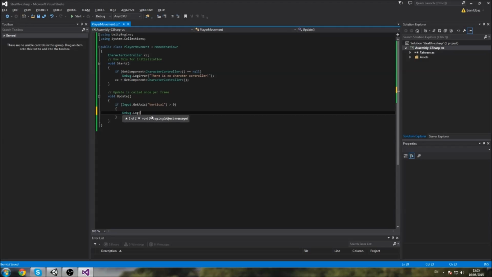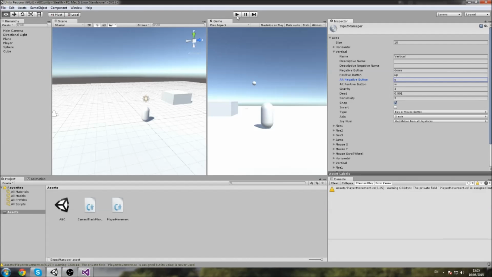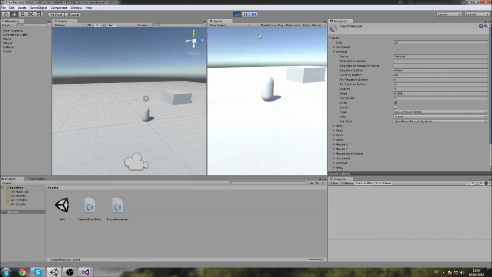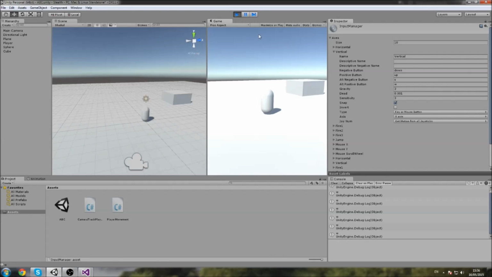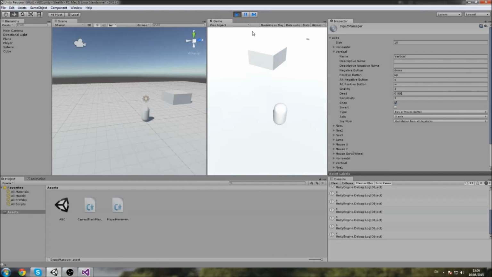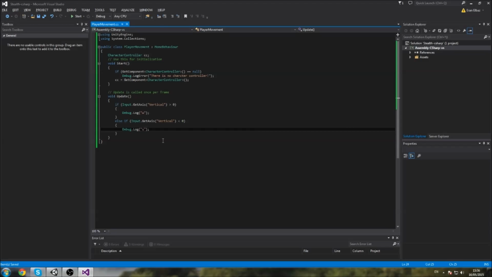So let's make a Debug.Log of W and else, now it needs to be smaller, S for check. Okay, and let's play. Okay, and let's press W. We get W. S, we get S. Okay, so we know it's working.